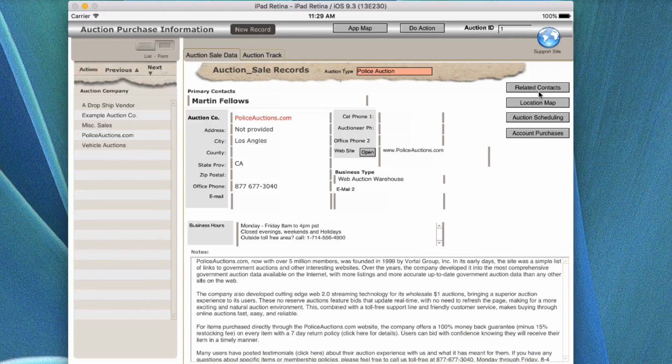Okay, the next video tutorial is going to be about these items and how to enter the data on the auction screen. And then we're going to talk about the auction track, which is that tab at the top.